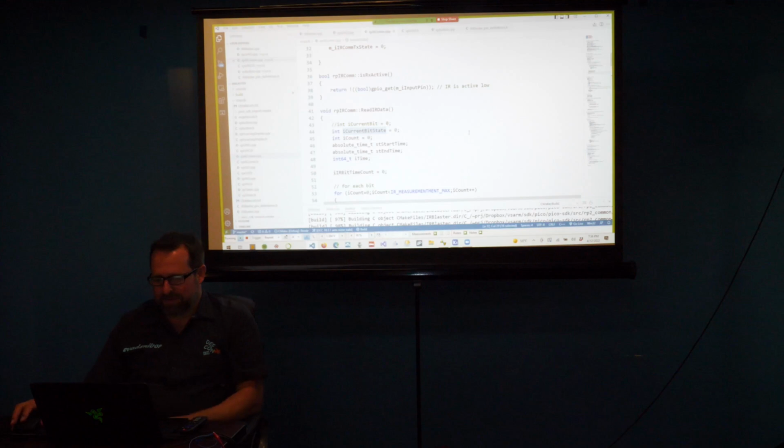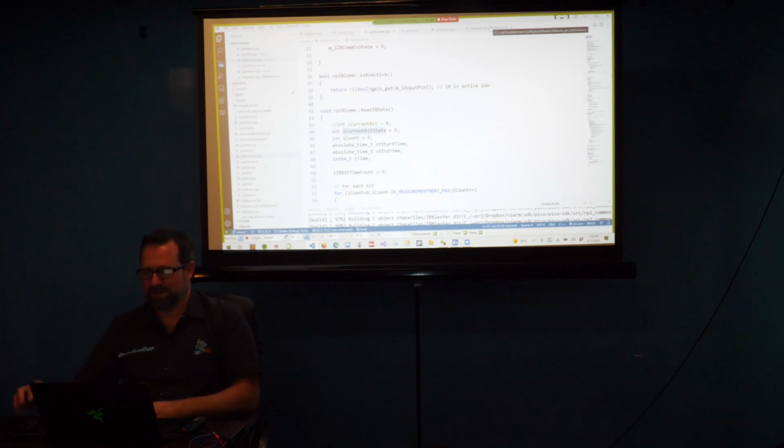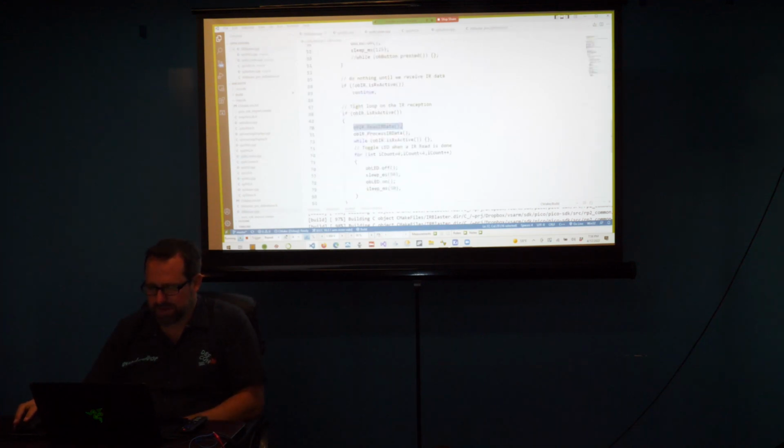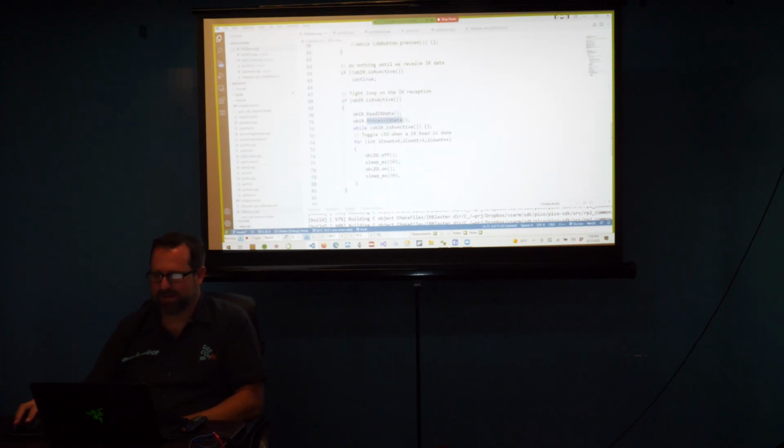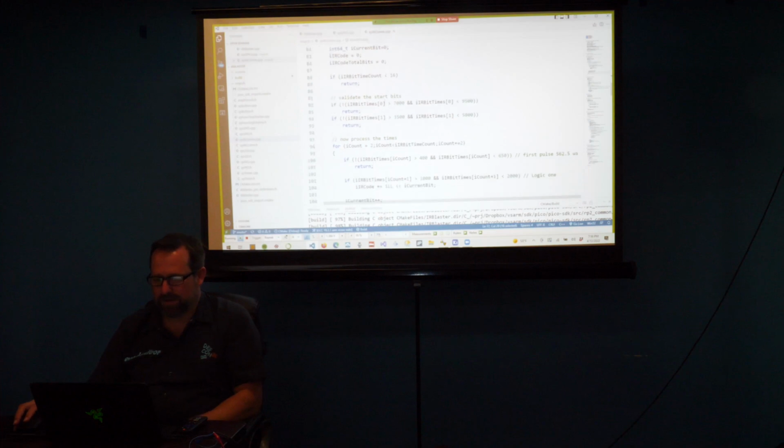Anyway, so after we have read IR data, we recorded basically the time deltas between all the edges of that message. We go into here and we call process IR data. It's gonna iterate through that array. So it starts out, it says make sure there's at least 16 recordings of the bit. We kept track of how many bits we got.